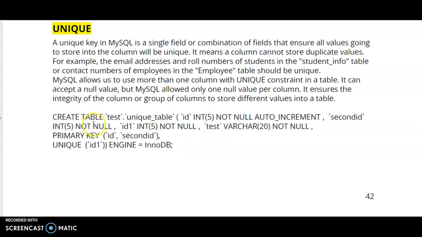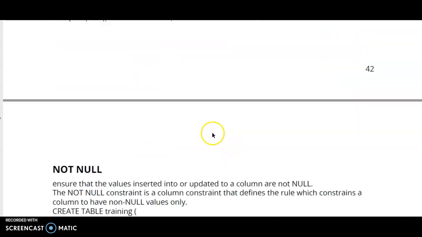Here is the query: create table test.unit table. Test is the database. id int(5) not null auto_increment, second_id int(5) not null, id1 int(5) not null, test varchar(20) not null. Here primary key is id and second_id, unique is id1, and engine InnoDB. Engine is equal to InnoDB.